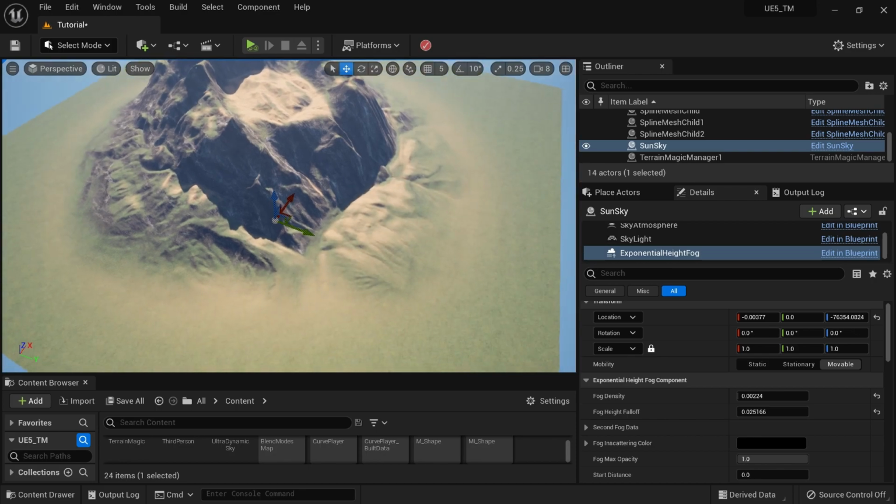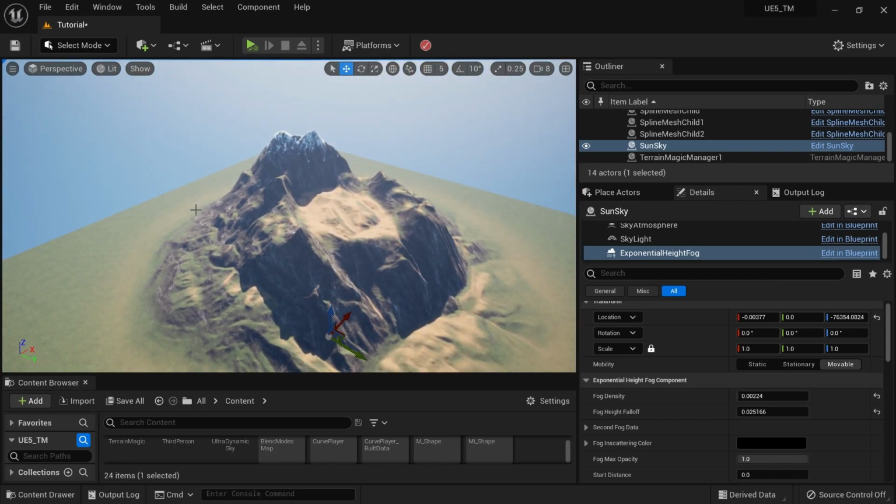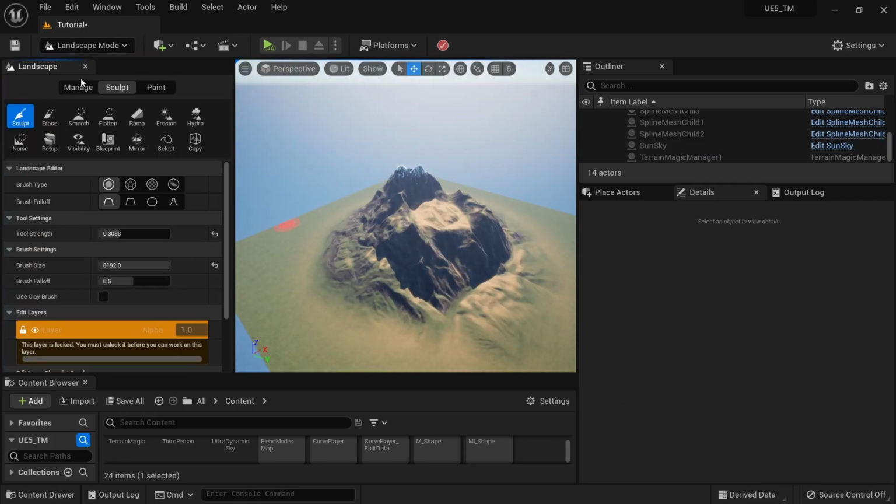So I assume that you created this landscape using TerrainMagic. If you don't know, check the description below. I have several links on how to create a landscape using TerrainMagic. Right, then you can go to landscape mode and then go to the sculpt section. So now you're manually trying to paint that.